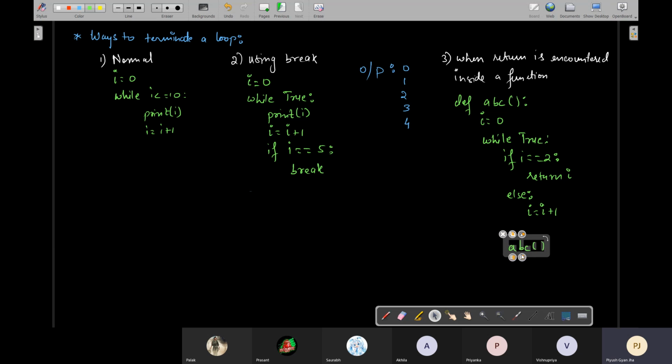We can write like this, x = ... and print x.